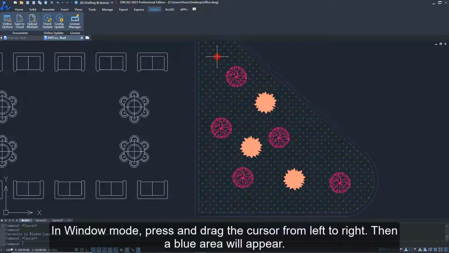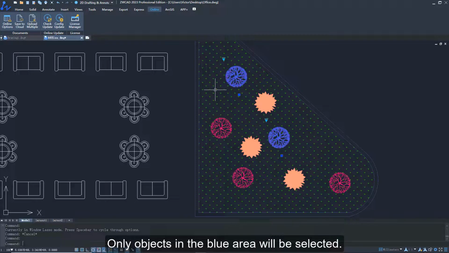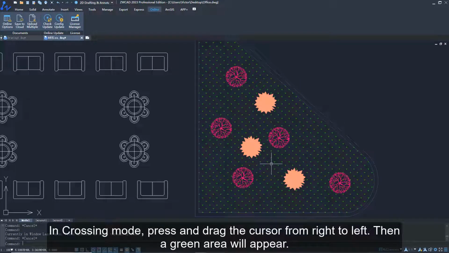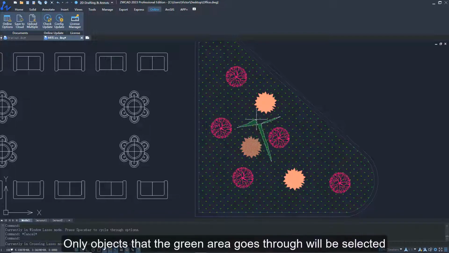In window mode, press and drag the cursor from left to right. Then a blue area will appear. Only objects in the blue area will be selected. In crossing mode, press and drag the cursor from right to left. Then a green area will appear. Only objects that the green area goes through will be selected.